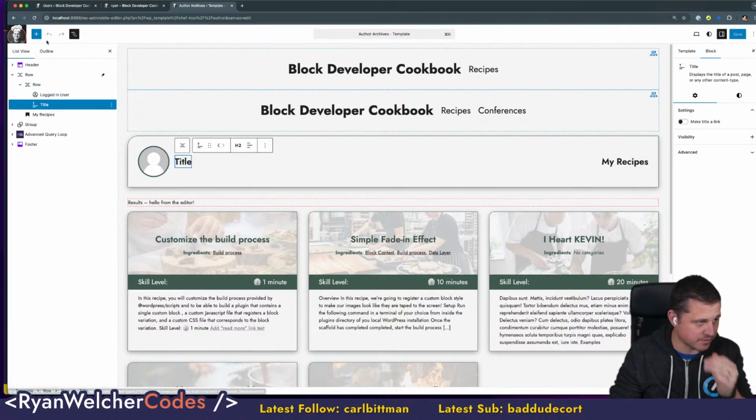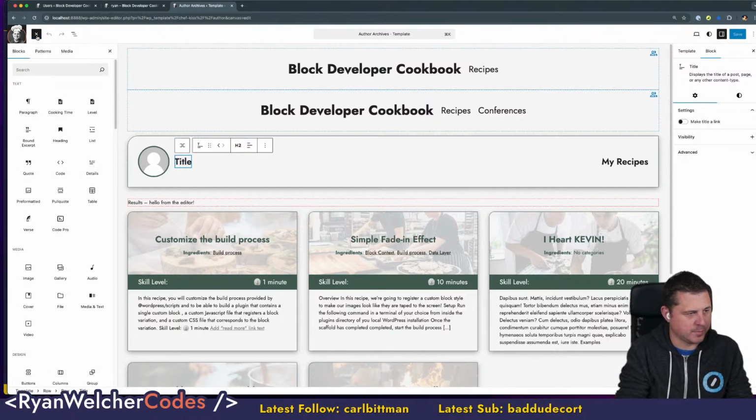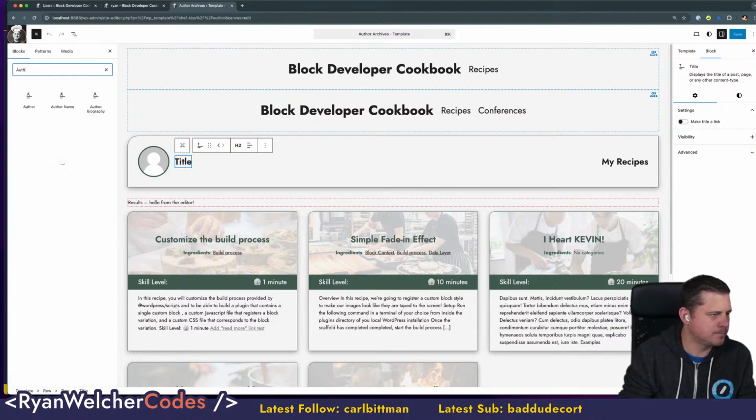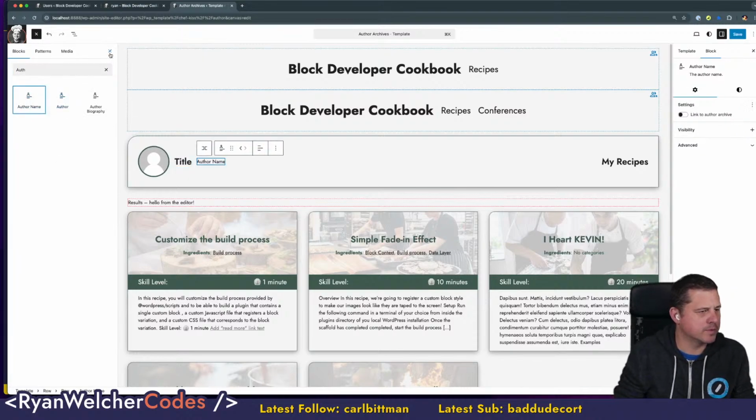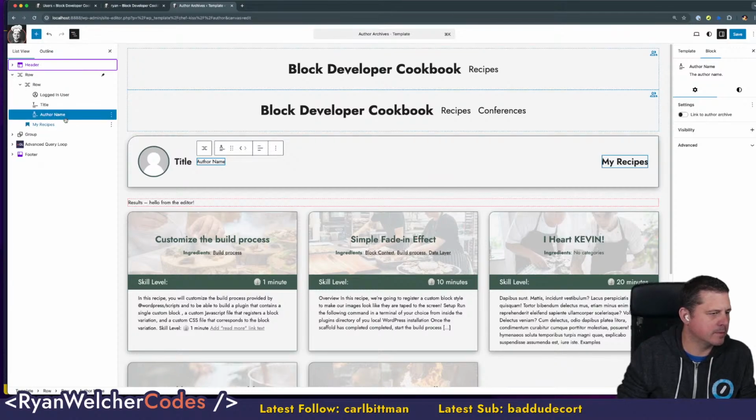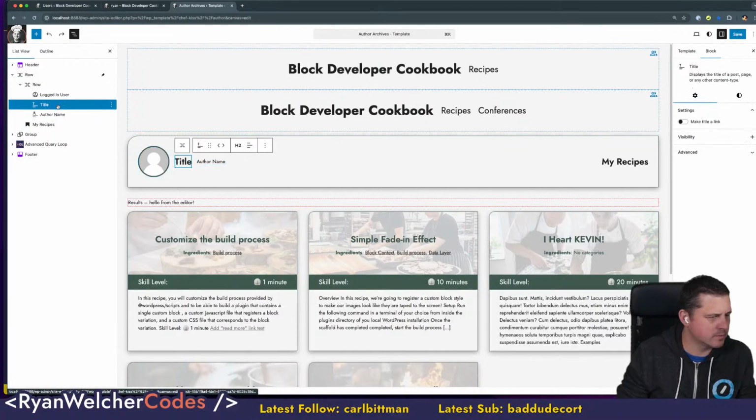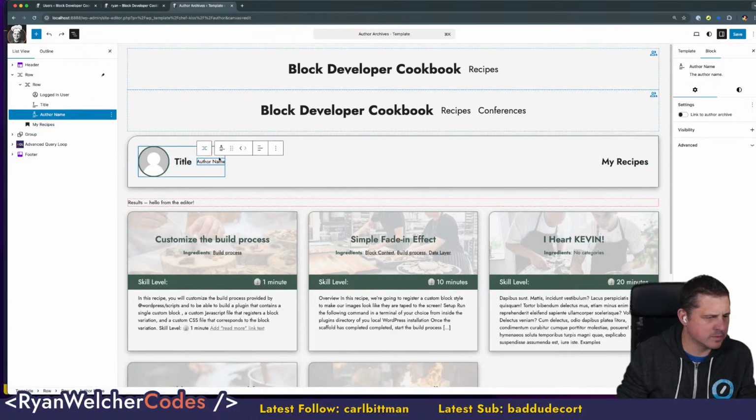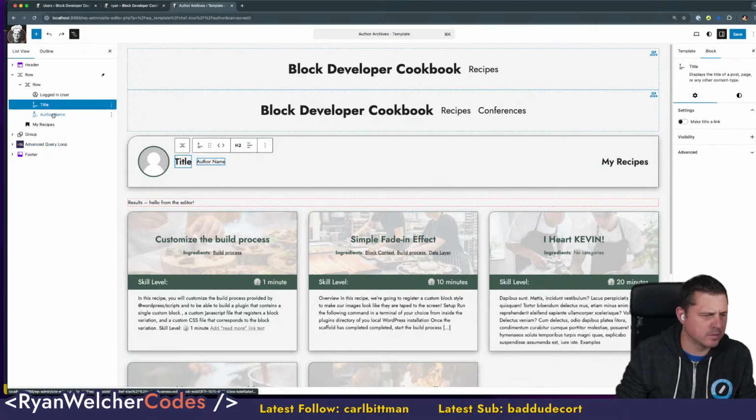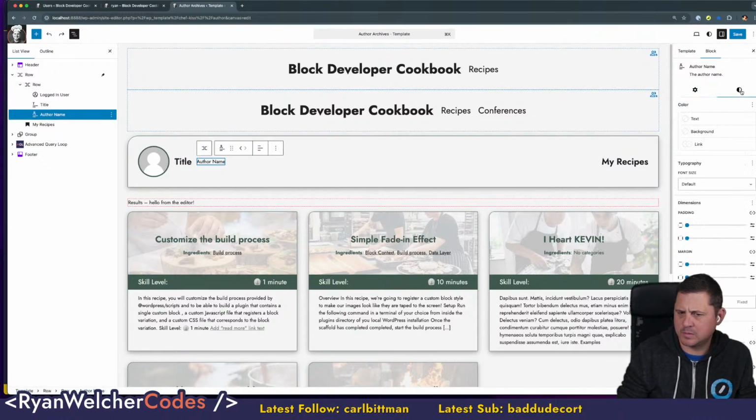This is post title, which is not a thing. I'm going to say author. Author name, we're going to switch that out. So the author name can go between, so the title is going to go away because there is no post title there. And actually this is H2. Well, that's unfortunate. All right, so I have to play with that.